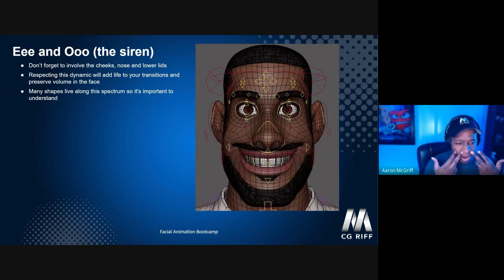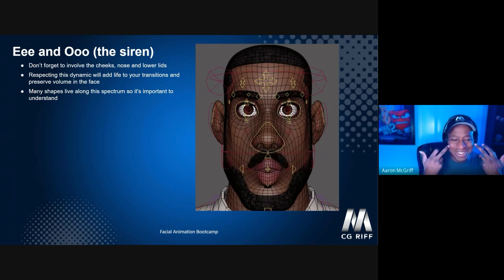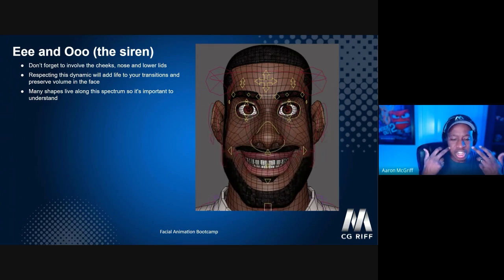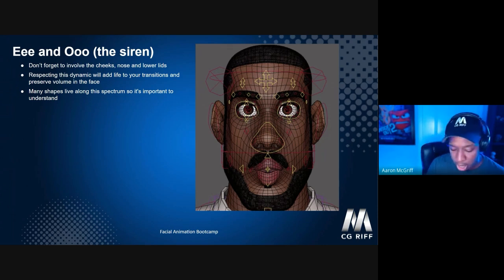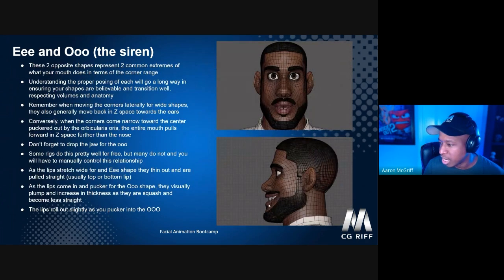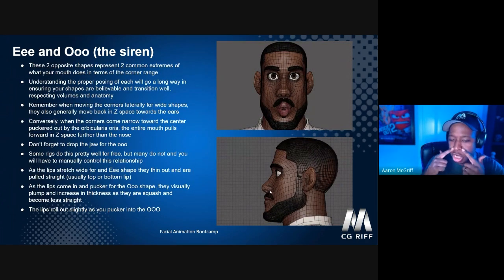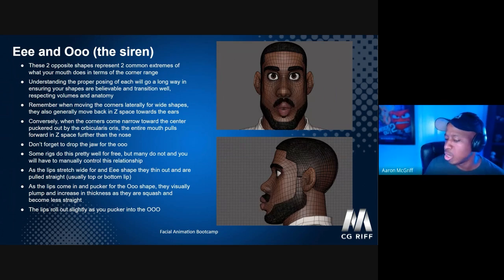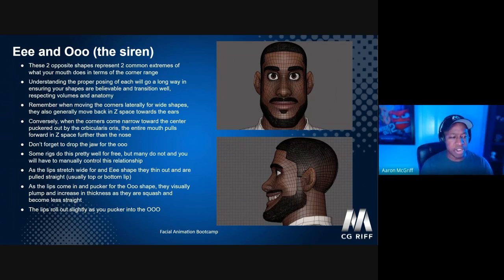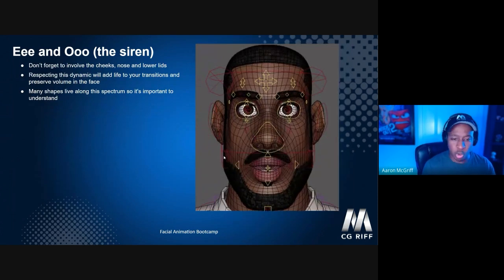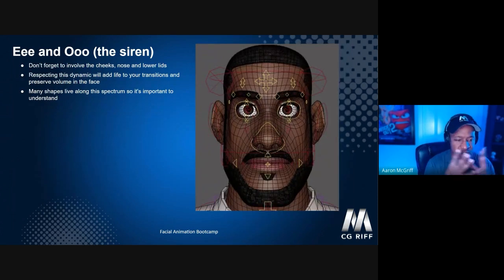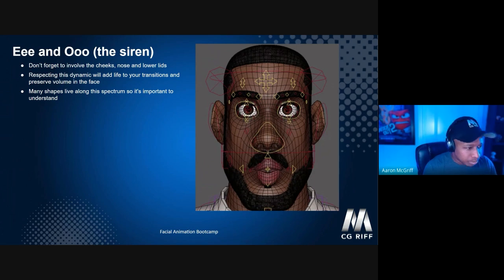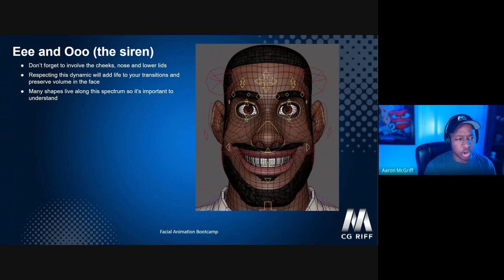But yeah, don't forget, as that mouth is pulling wide, the nose is actually pulling wide as well. You get a little bit of sneering, and then as it goes on the ooh, it's actually pulling out. Let me go back a slide. You actually see, even as he does the ooh, that those nostrils are coming down and in, and that nose is actually rotating up a little bit as the lips pull out away from the face. And so respecting those relationships as well can go a long way in making it feel like it's muscles underneath there when appropriate. So it'll help those transitions and preserve volume in the face.